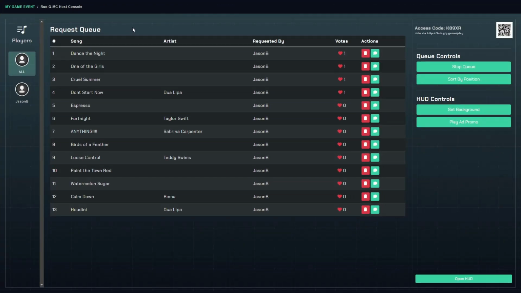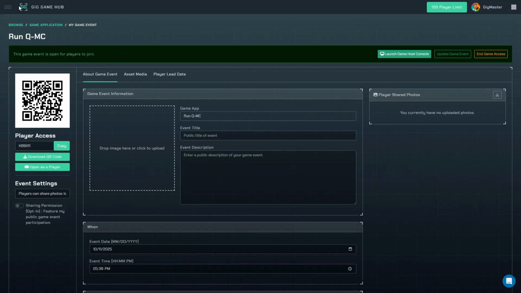Now, I did want to show you some other things too. I'm going to cut back to my game event. All right, this is what we were talking about, the game event. So when your users are signing into this application through their mobile device, they're generally shown an image of the application icon, the DJ with the record spinning and the little mobile phone sending a music note at them saying run QMC.